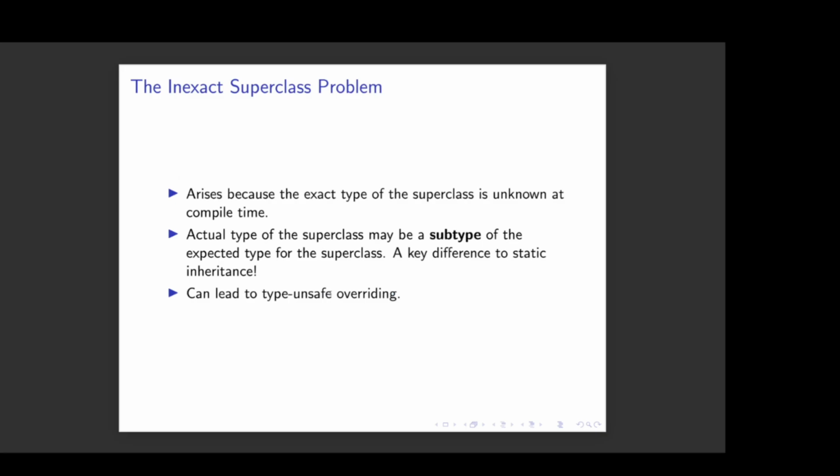They don't have to match, okay? In particular, the actual type of the superclass may be a subtype of the expected type of the superclass. And this is a key difference compared to static inheritance here, okay? And it can lead to type-safe overriding, and that's what I'm going to show you, okay?